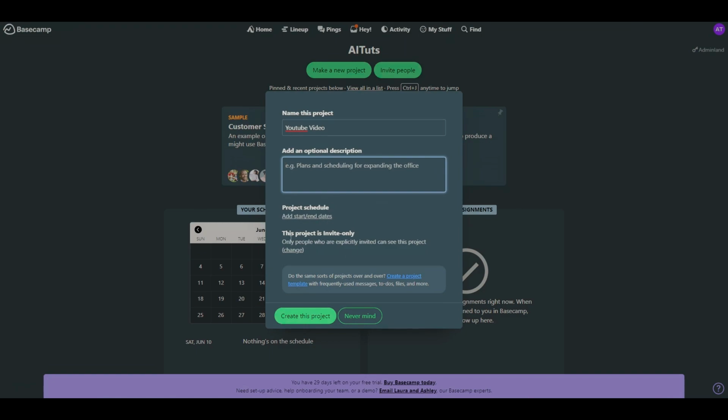And then here you can also change the security of the project itself. So if your company is using Basecamp, you can set this so that all of your company can see this project, or everyone in Basecamp in your company can see this project, or you can set it to invite only. There are also some templates that we can use if you wanted to, but I'm going to generate a project from scratch. So the name of the project is YouTube video, and let's go ahead and create this project.